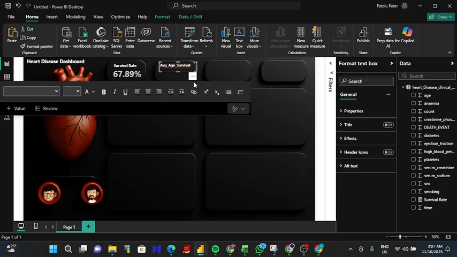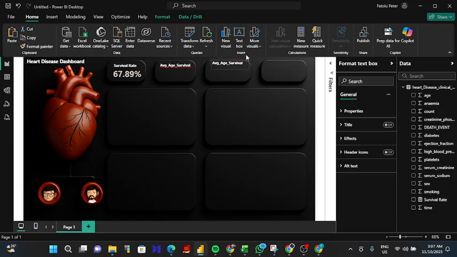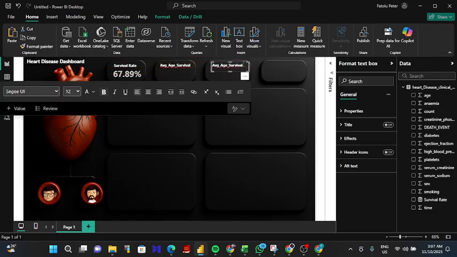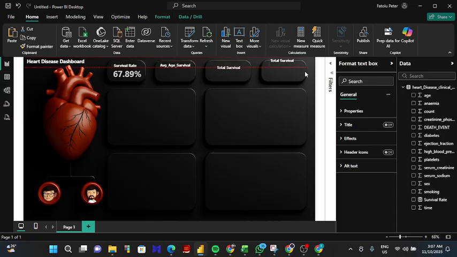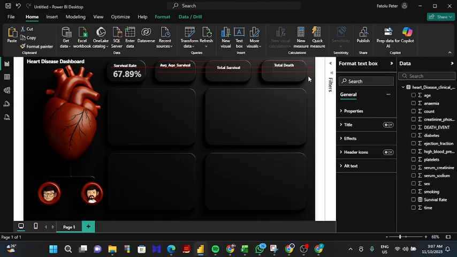For the next one, we are still going to have another KPI. The KPI that we are going to measure here is going to be total survivor. Let's center it in the middle. Then after that, we have the last one, which is going to be total death. So this will be total death.